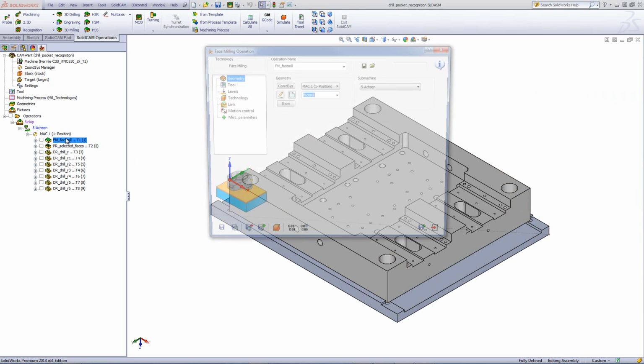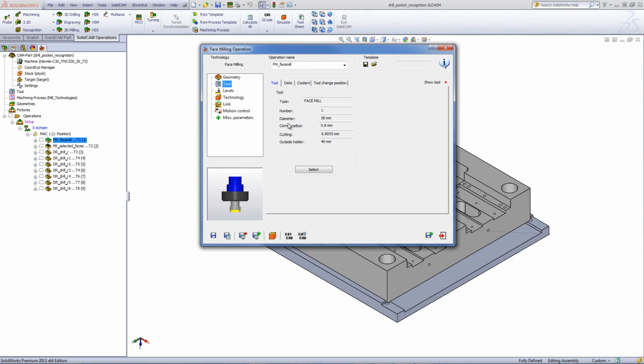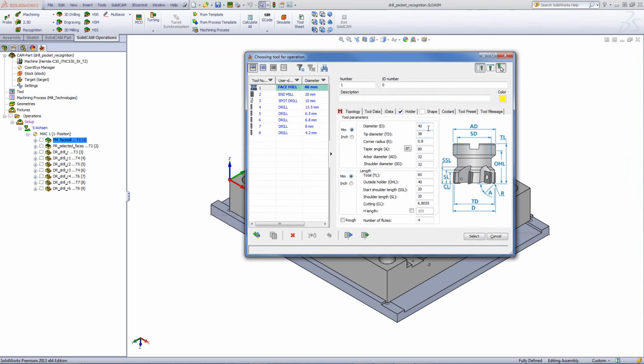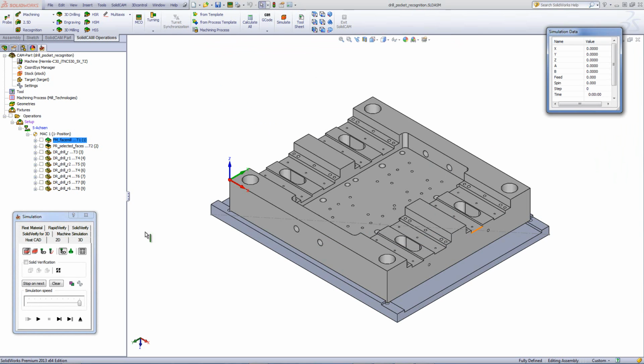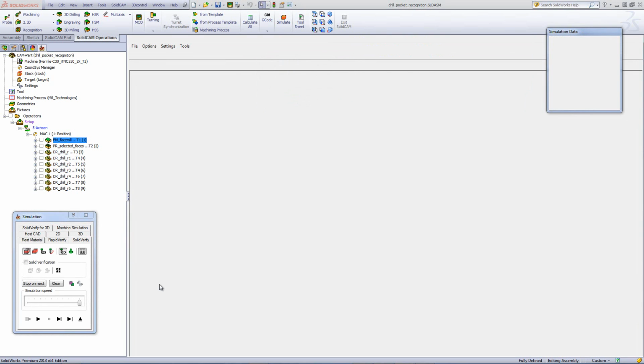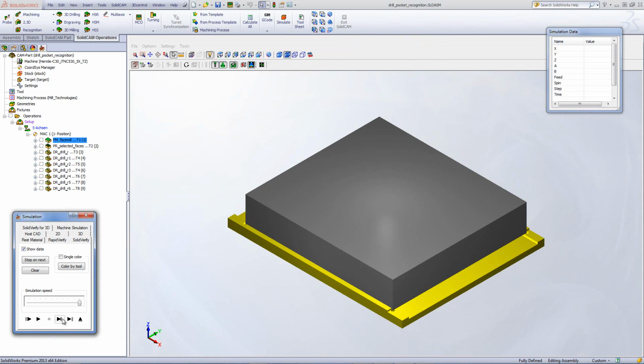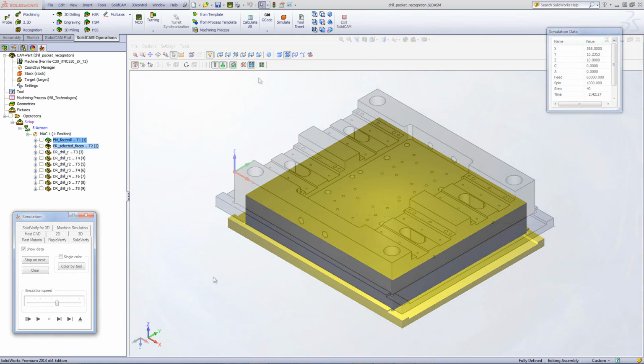In the operation itself, we used a 40mm face mill, and in our technology, working hatch going back and forth on the part. Taking a quick look at the simulation using Solid Verify, you can see that the tool goes down, working back and forth in a hatch mode across the part itself.